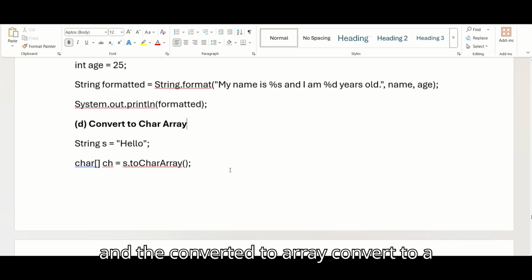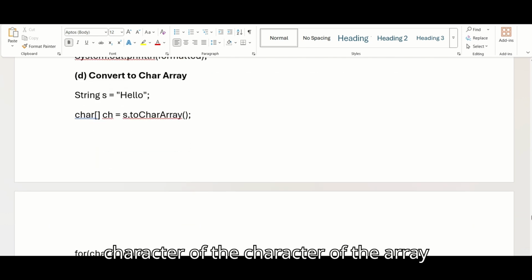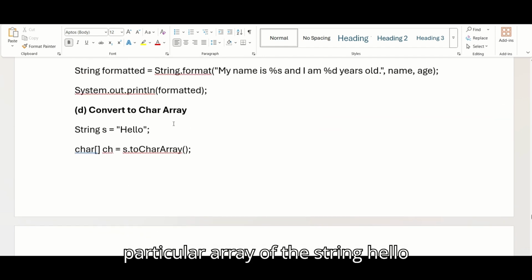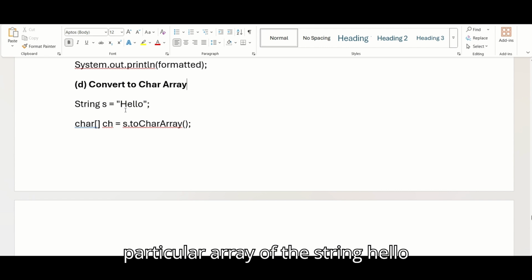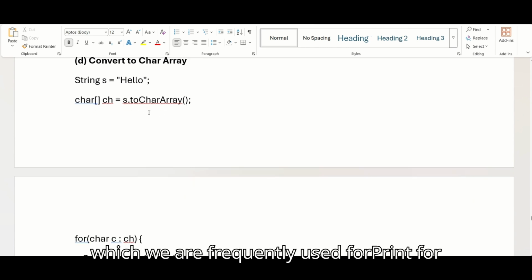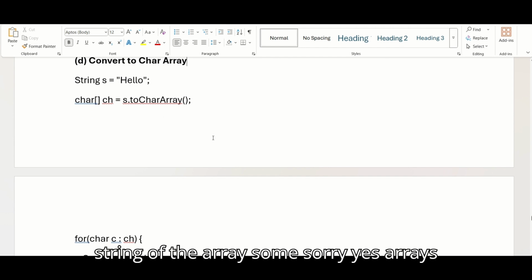Then we convert it to a character array. As toCharArray, it will give the particular array of the string. toCharArray is the function which we frequently use to print or use a particular element of the string or the array.